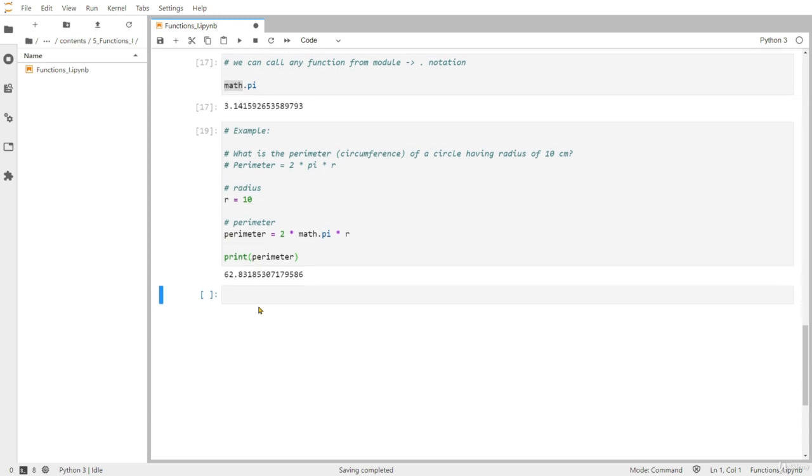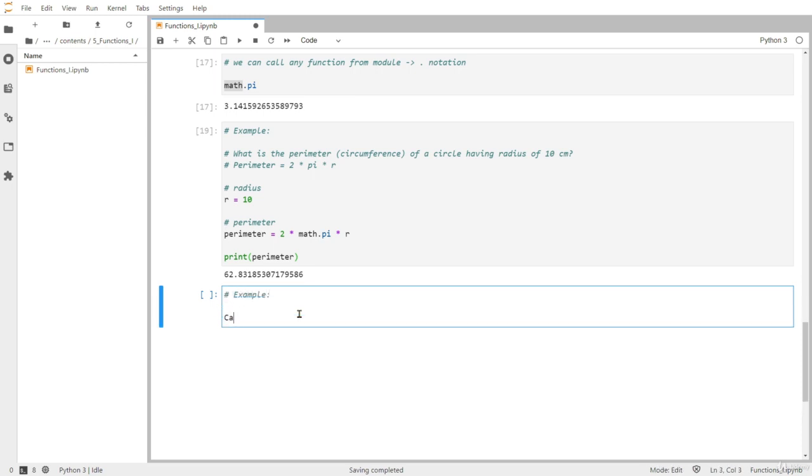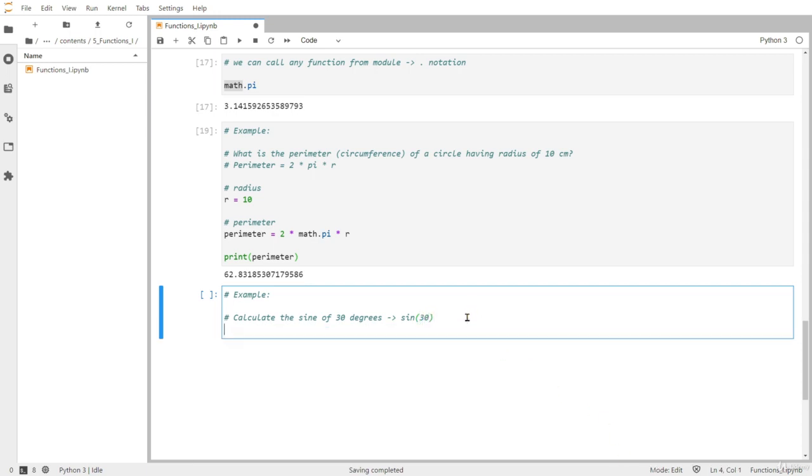Now let's calculate the sine in another example. I will write this comment: calculate the sine of 30 degrees. The math module has a sine function, and we want the sine of 30 degrees. That's a very important example. The sine itself is not important for us, it's just a function, but what I will show is very important. So please be careful.